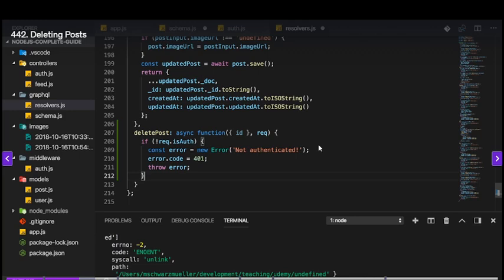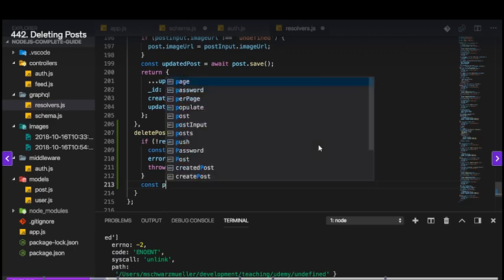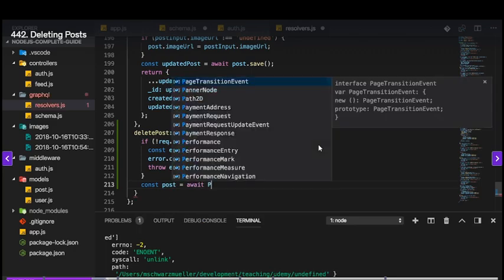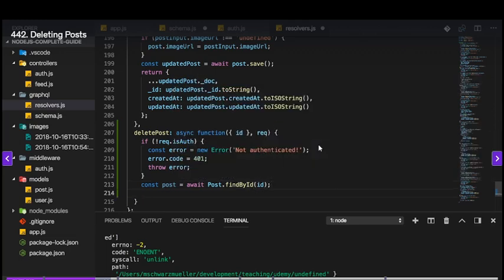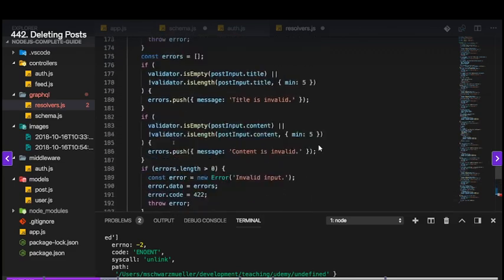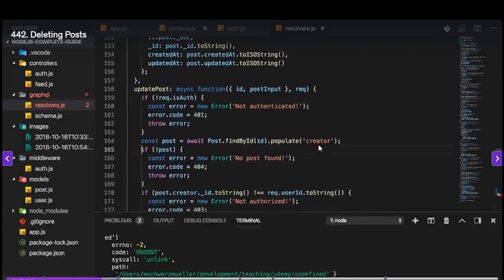of these resolver functions. After knowing that the user is signed in, let's fetch the post we want to remove so that we can check whether the creator of the post is the user who tries to delete it. So we get the post by awaiting Post.findById, with the chosen post ID. Now here, we can check if we don't have a post. And again, this is some logic we can copy from before.